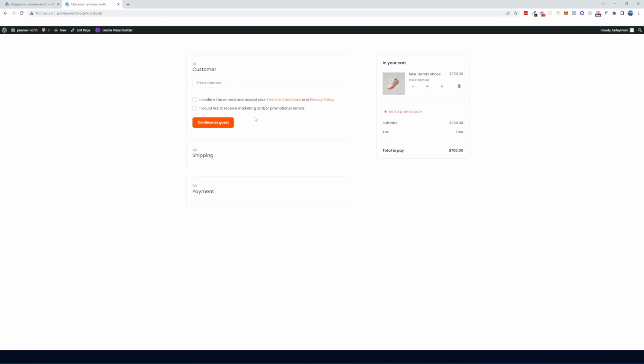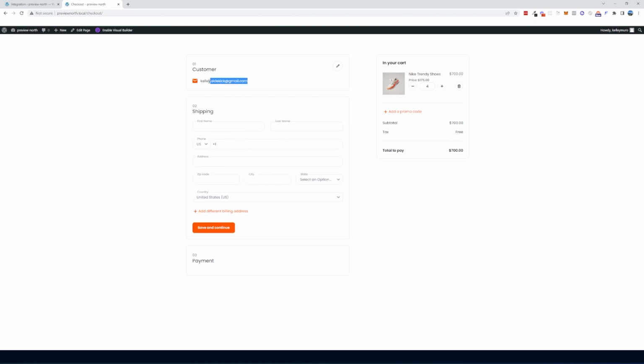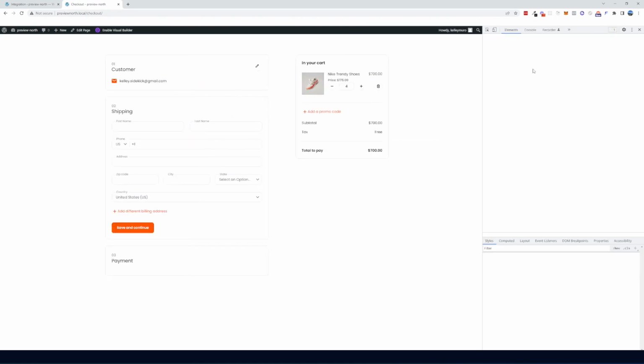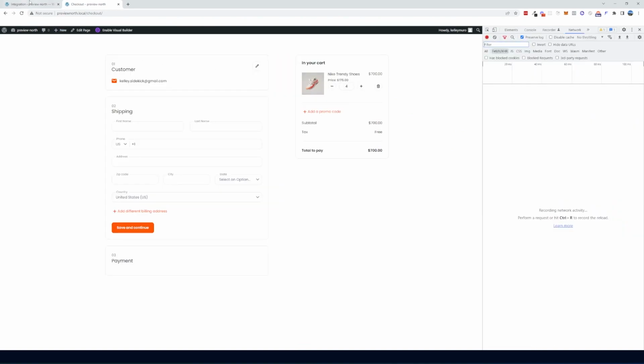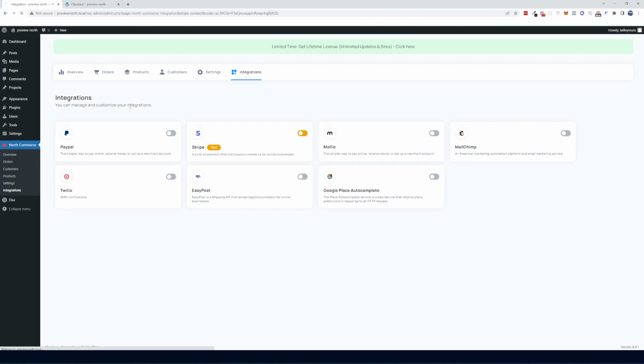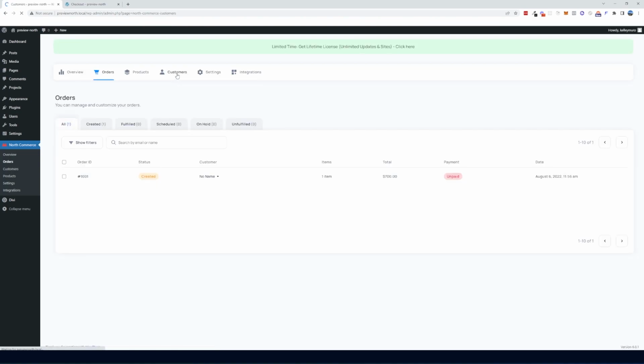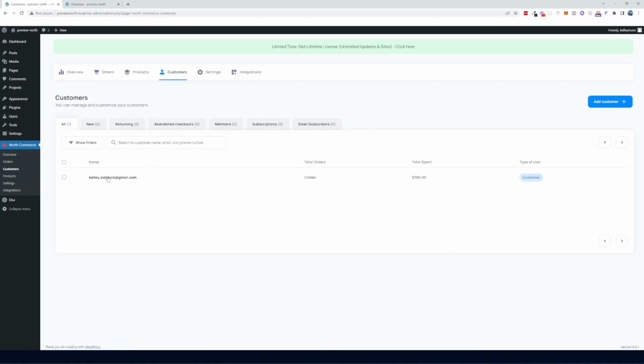and I can start by creating a customer here. So I'll just type in a fake email here, and I'll hit continue. And what you'll notice here is that if I go to the network tab, it actually doesn't show it, but I can show you here inside of customers. It creates that customer as I begin to check out here.